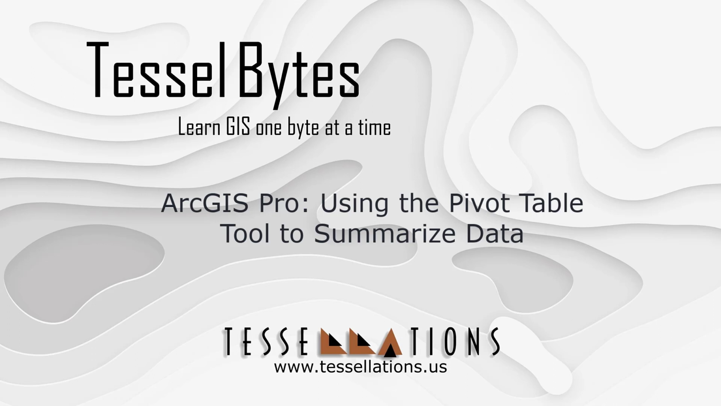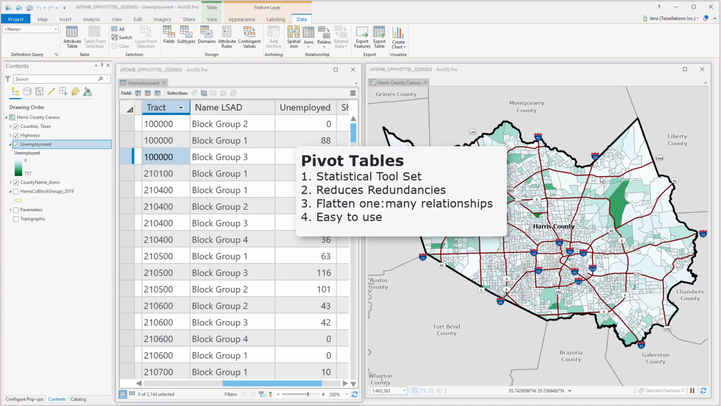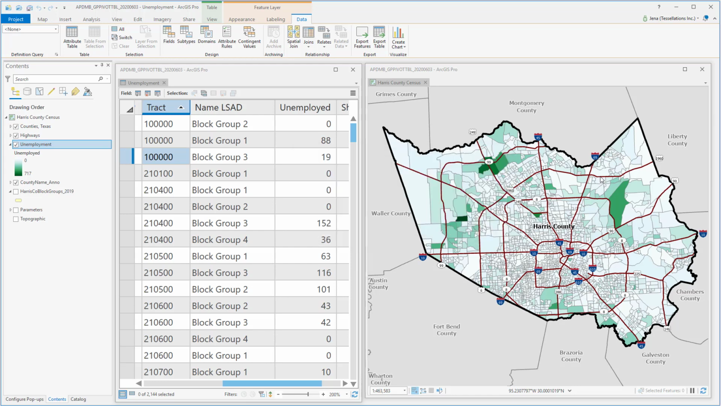Today we'll be covering ArcGIS Pro, using the Pivot Table tool to summarize data. Let's get started. We're here in Harris County, Texas, where you may be familiar with the city of Houston, and I'm looking at some census unemployment data.